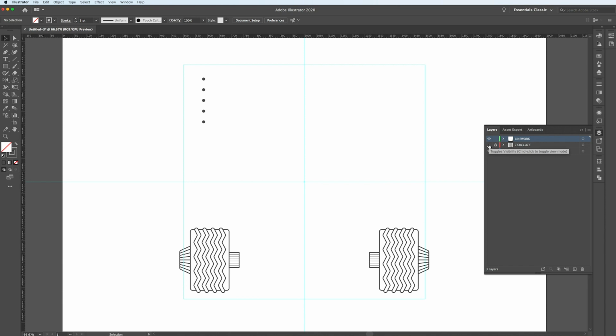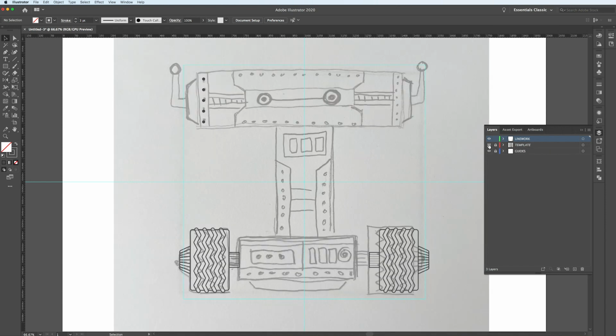All right, so now that we've got the wheels set up, the rest of this character, it's all very straightforward. Lots of rectangles, squares, and very simple, very minimal work with the pen tool. So I'm going to put this into fast forward, build out this character, and get us on to the next step.